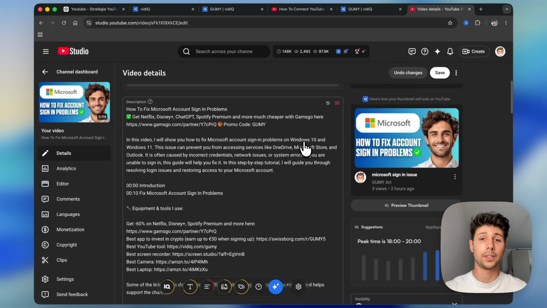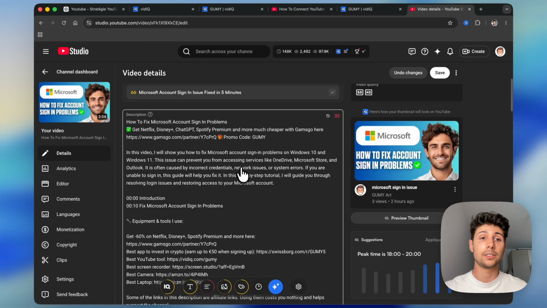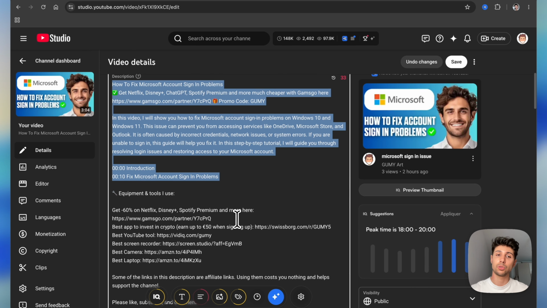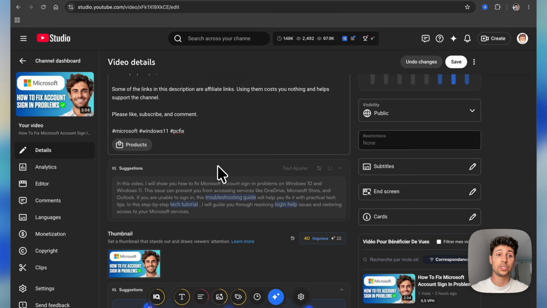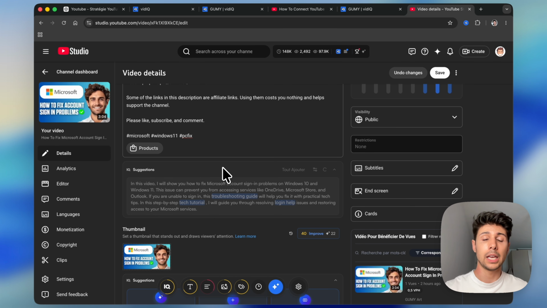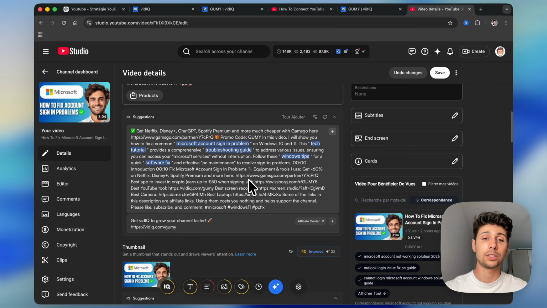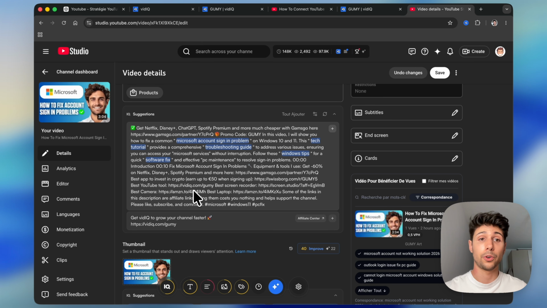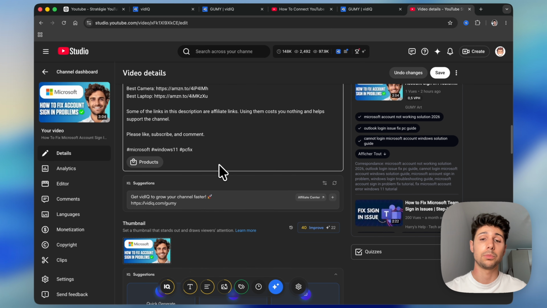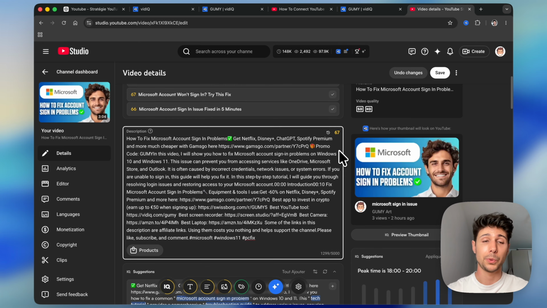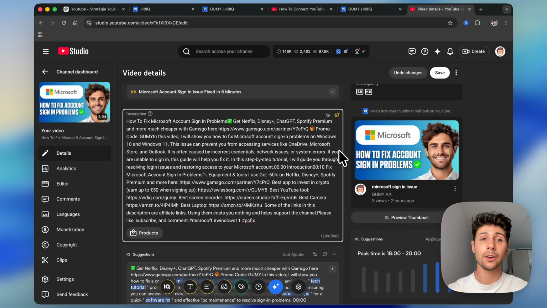Then if you go on the next feature, it's actually the description generator. So you can simply put a basic description here. And then what you can do is see what vidIQ suggests you to add on your description. It will analyze all the keywords that you should use in order for your video to perform better. So as you can see here, vidIQ recommends me to add this paragraph on my description. You just simply click and add it and boom, you have the perfect description for your video.